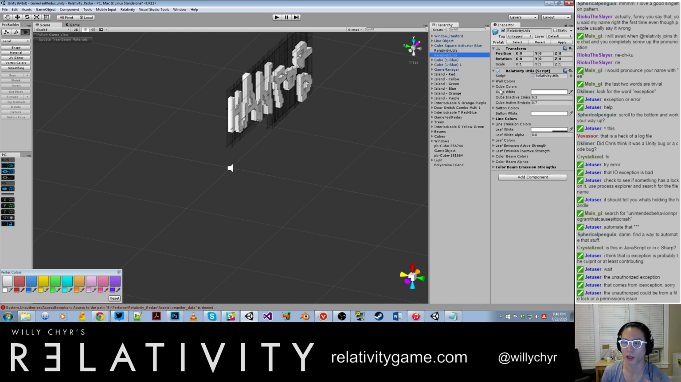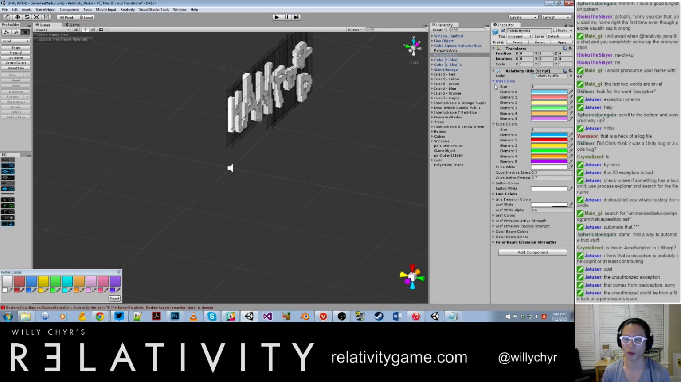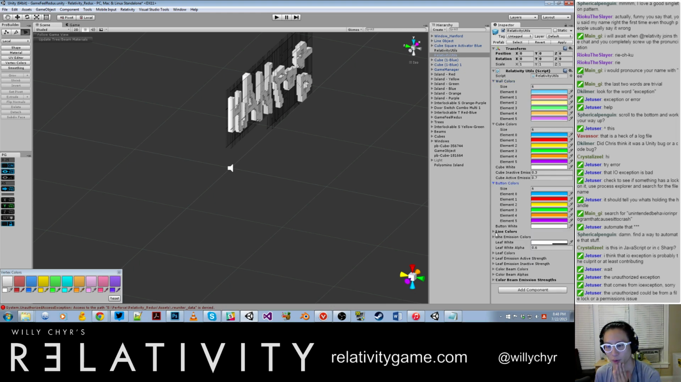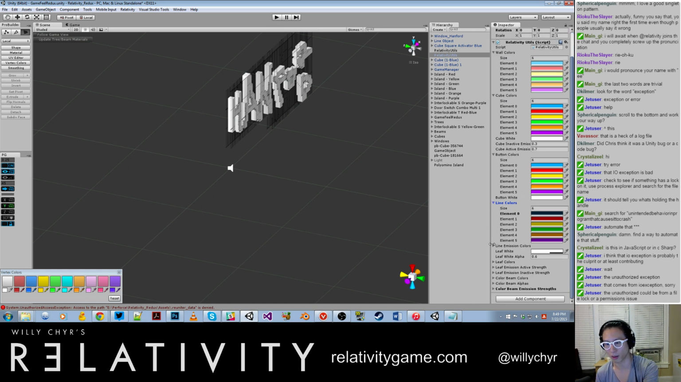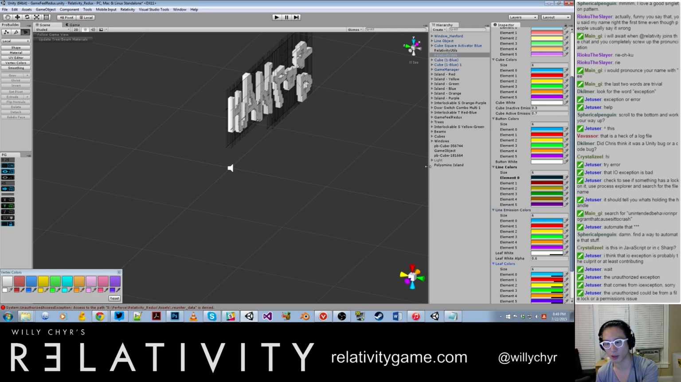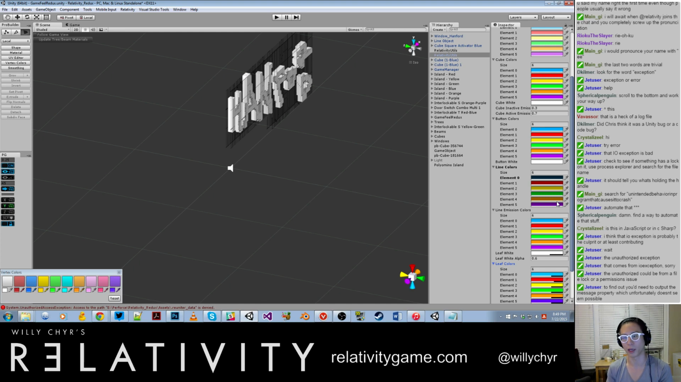Basically, what Relativity Utils does is it's this one single source that controls the color for everything in the game. These are the wall colors. Instead of making adjustments in every scene or changing the color of every button, everything just looks at Relativity Utils and gets its color assignment from there. So you can see I have all the colors for the walls, the cubes, the buttons, the lines, and the emission colors of the lines. It lets me make all the changes in one single place, which will also be helpful later for color blindness settings.